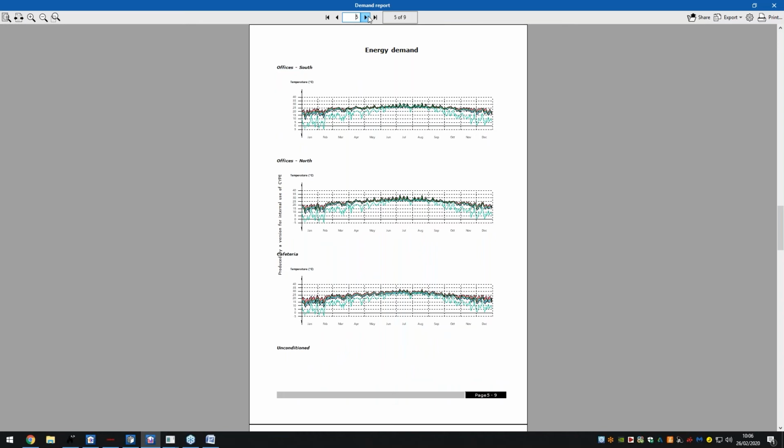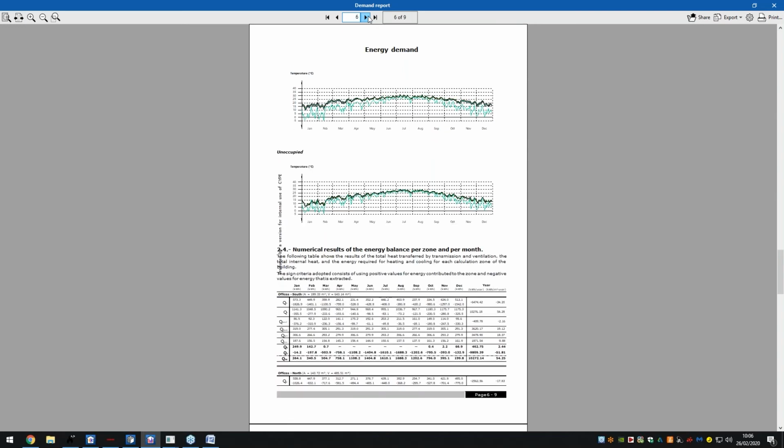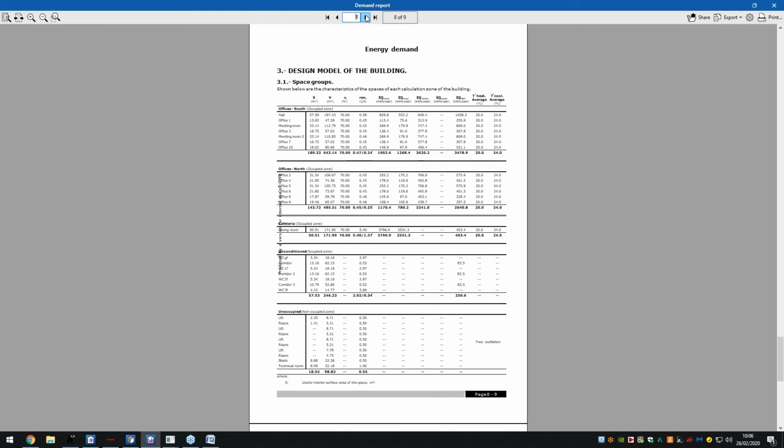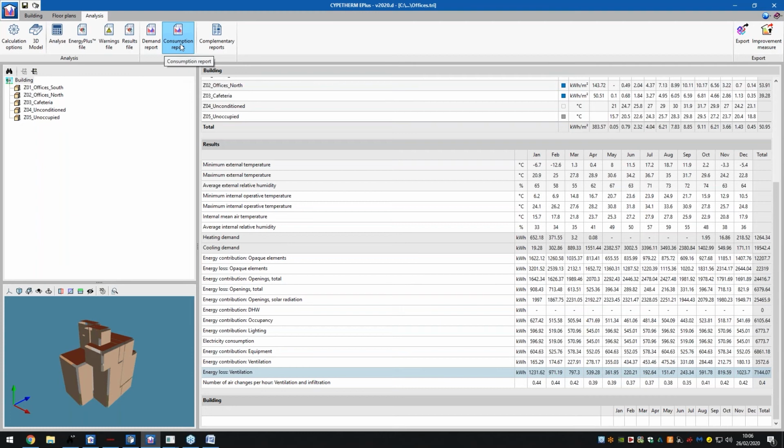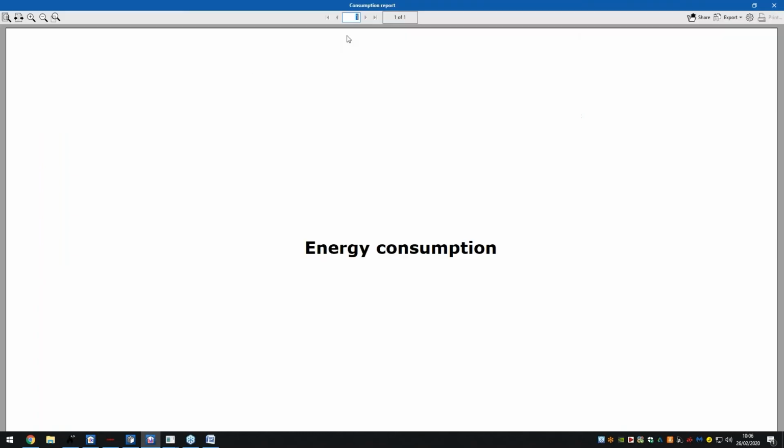So here we can, of course, view the results and behavior of particular spaces individually. And then, of course, those numerical analysis by zone. So that was our demand report. We move on to our consumption report.